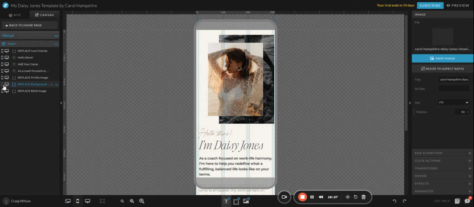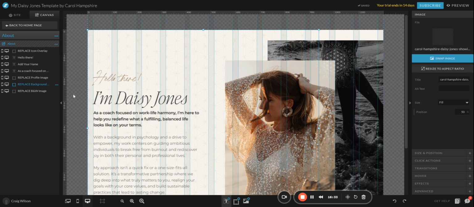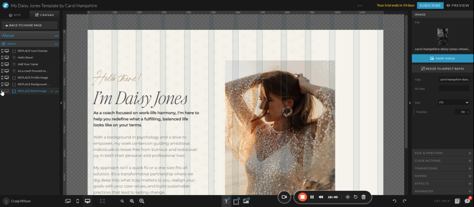So that's an easy way just to hide certain images if you don't feel like you want the double stack here. If I just click on this image, you see it's highlighted. I can just remove it. Okay.